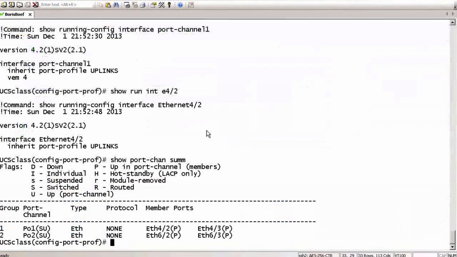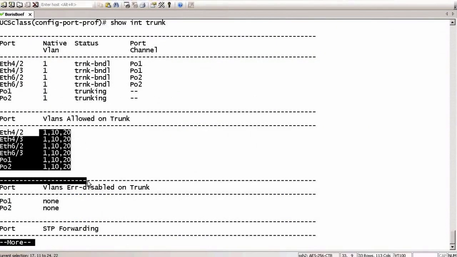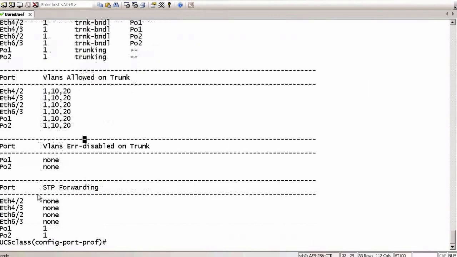So my port channels are up and running through the configuration that I want. Show interface trunk, just as I would expect on a Nexus switch. These VLANs are allowed, these VLANs are forwarding. VLAN 1 is forwarding. Why? I did not create VLAN 10 and 20 yet.